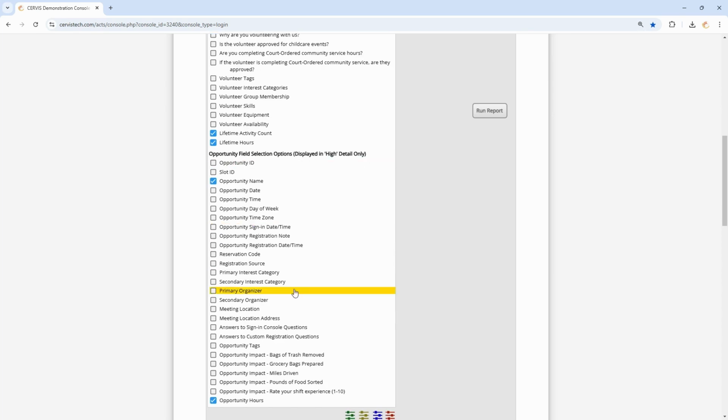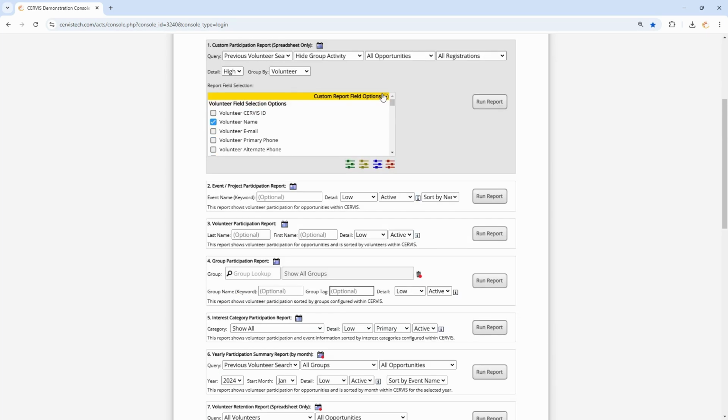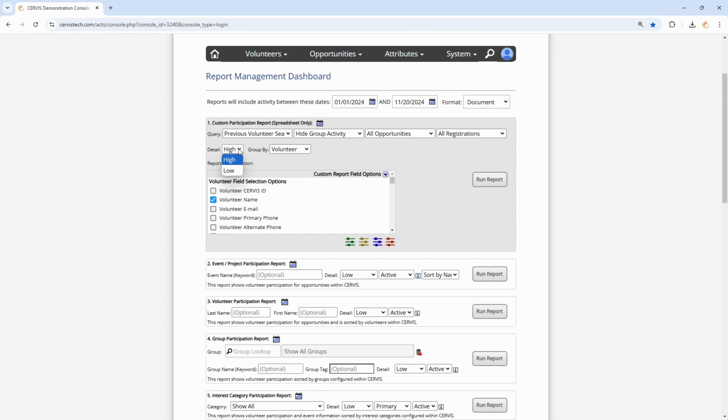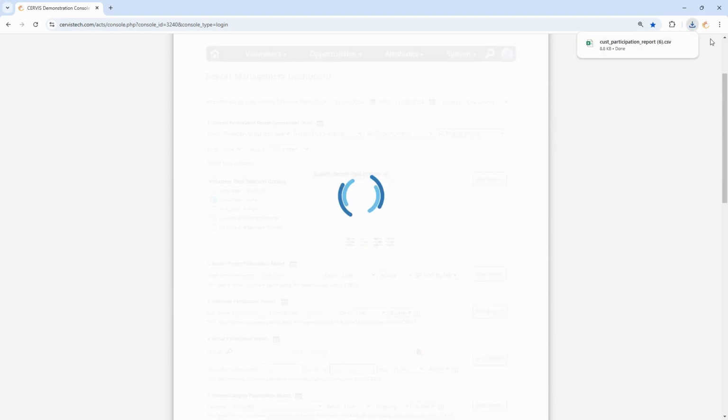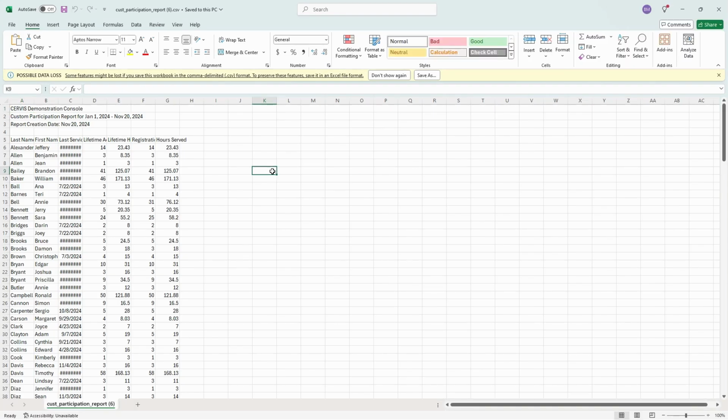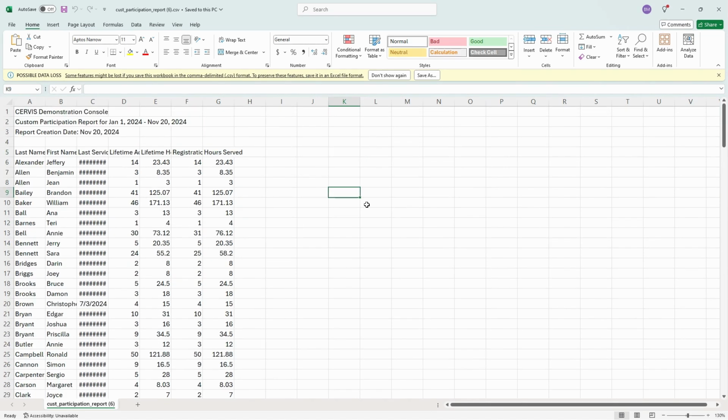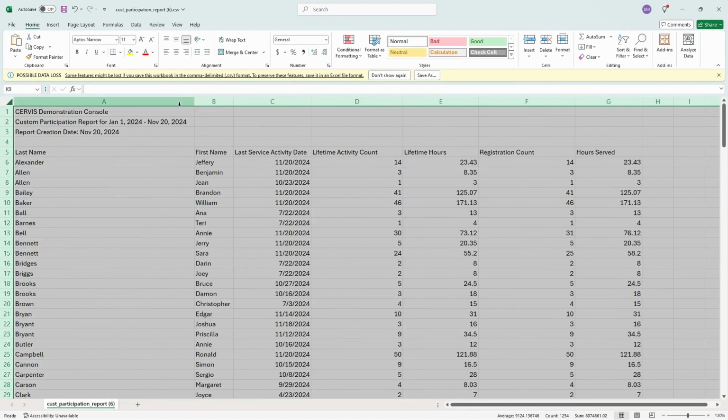There's also a set of options related to the opportunity itself. You can see this says displayed in high detail only. So these options will only appear if you're choosing to show every registration using the high detail version of this report. Now, if we run this report, and I'll do high detail here. Actually, let's do low detail first, then we'll do high detail second. If we do low detail here and we run this report, it's going to be a spreadsheet. Even though I had Word document selected, this report only runs as a spreadsheet.